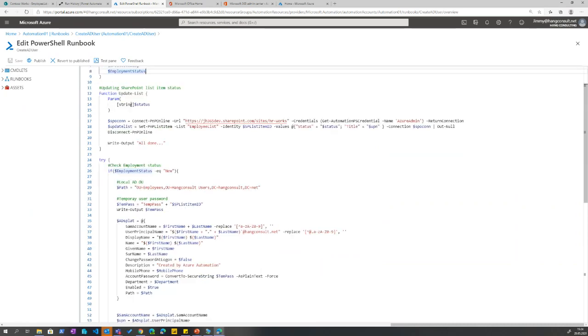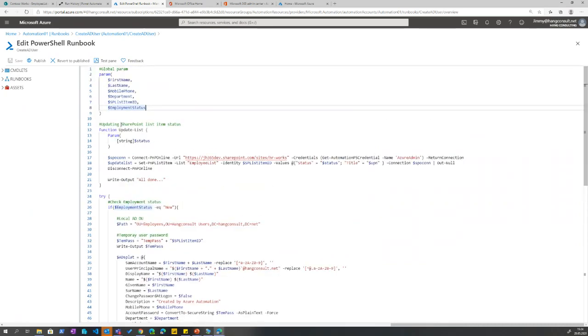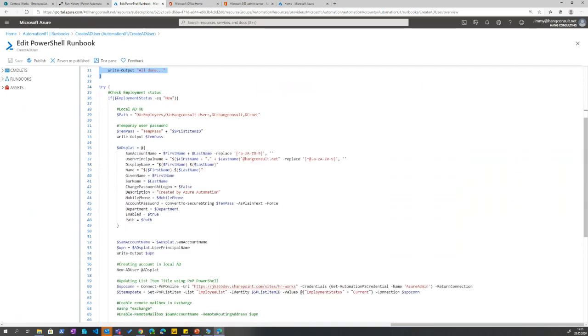And then I've created a lot of different functions here to do different things during the creation process. This one function here is called update list, and what it does is that it just updates the SharePoint list whenever the process fails or completes. It just writes the status into that list for easier consumption and troubleshooting. And then this is the try and catch for easy error management.